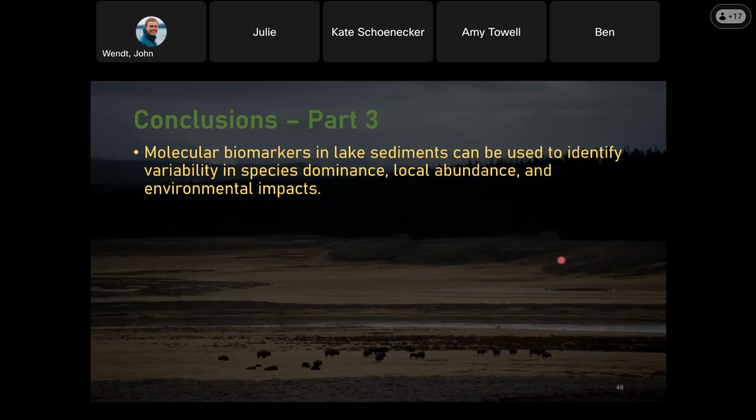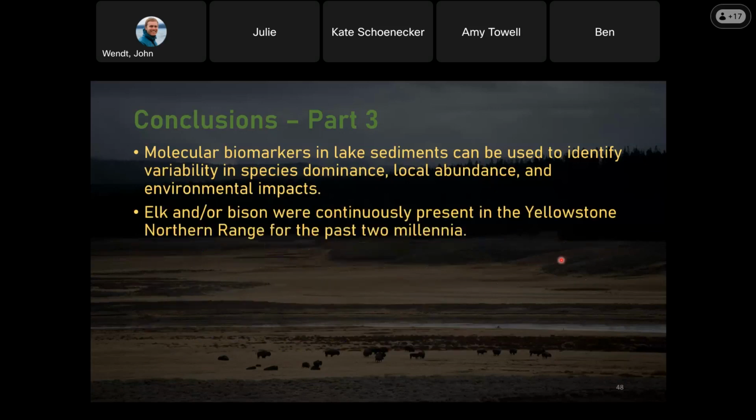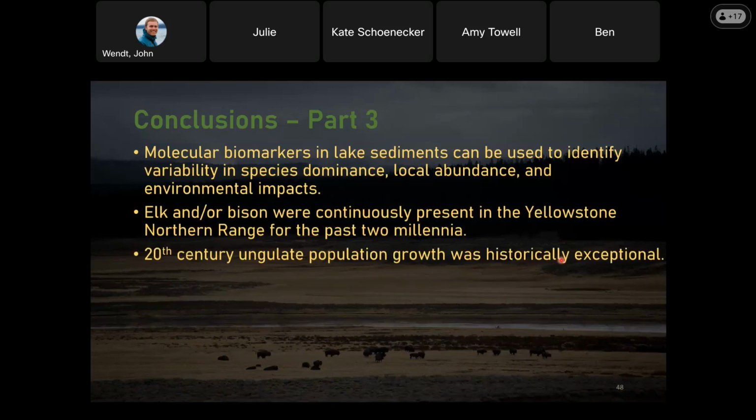And I just want to wrap up with some conclusions here. So I think we've shown that molecular biomarkers in lake sediments can be used to identify variability in species dominance, local abundance, and environmental impacts. Elk and bison were continuously present in the Yellowstone Northern Range for the past 2 millennia. Population growth of the ungulates was historically exceptional in the 20th century, and their local impacts were historically exceptional at Buffalo Ford Lake.